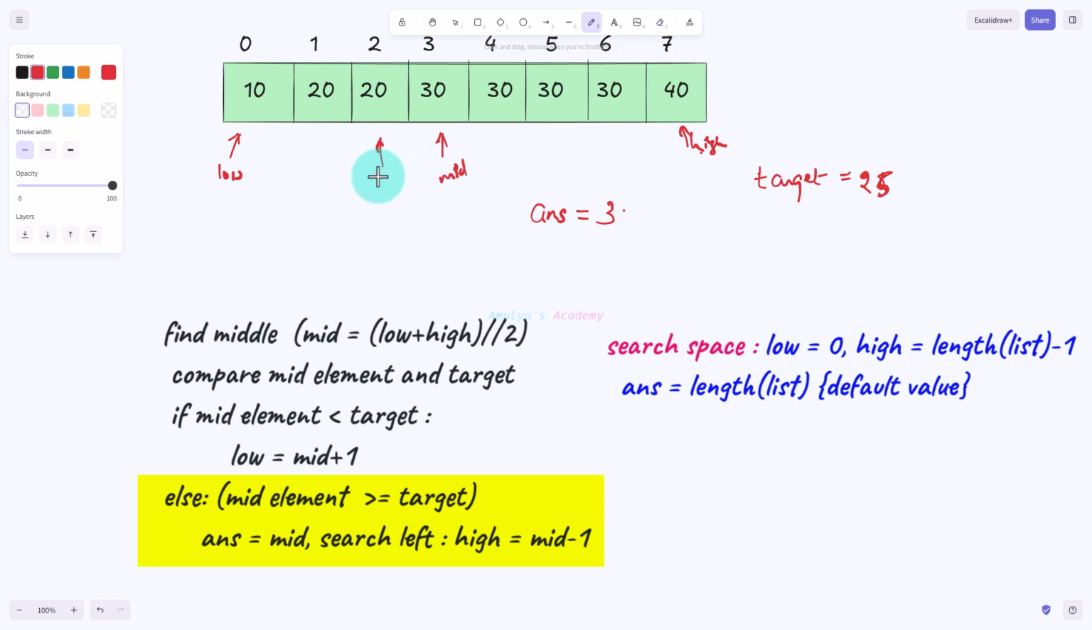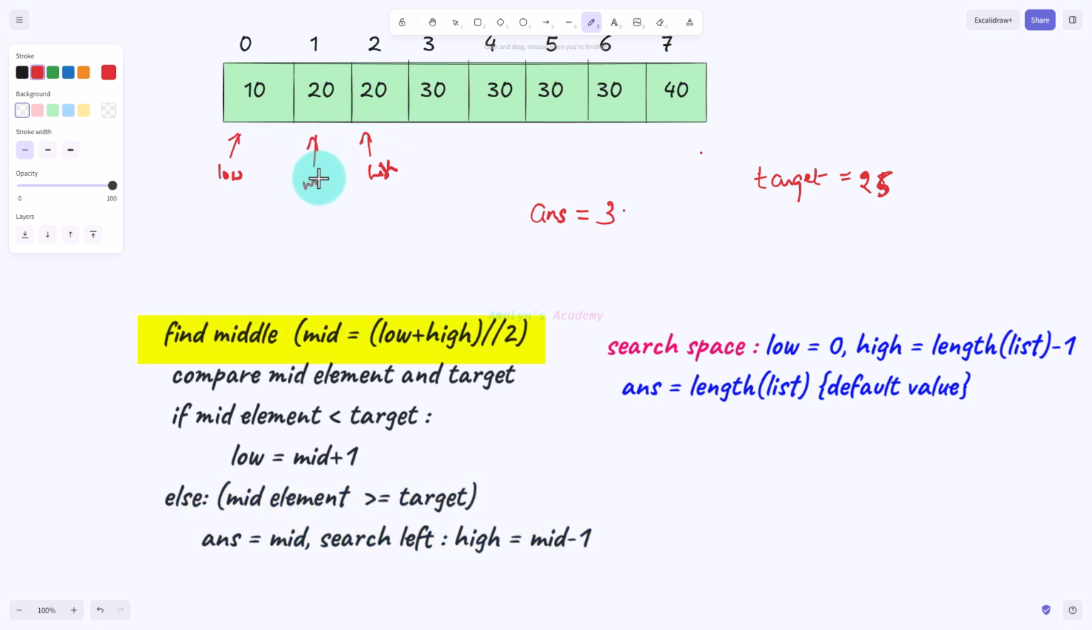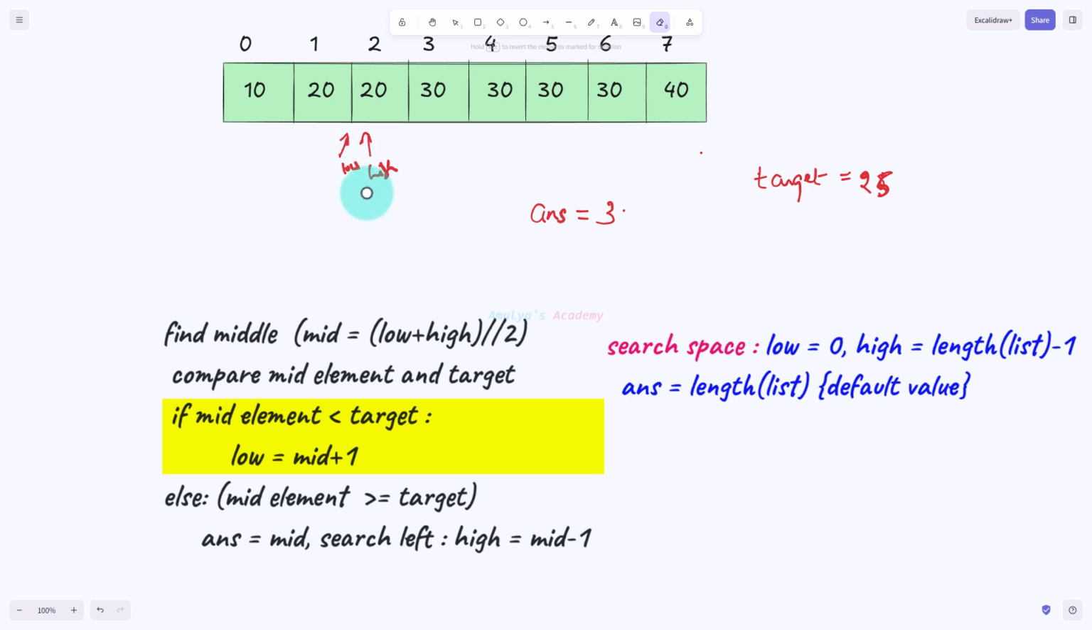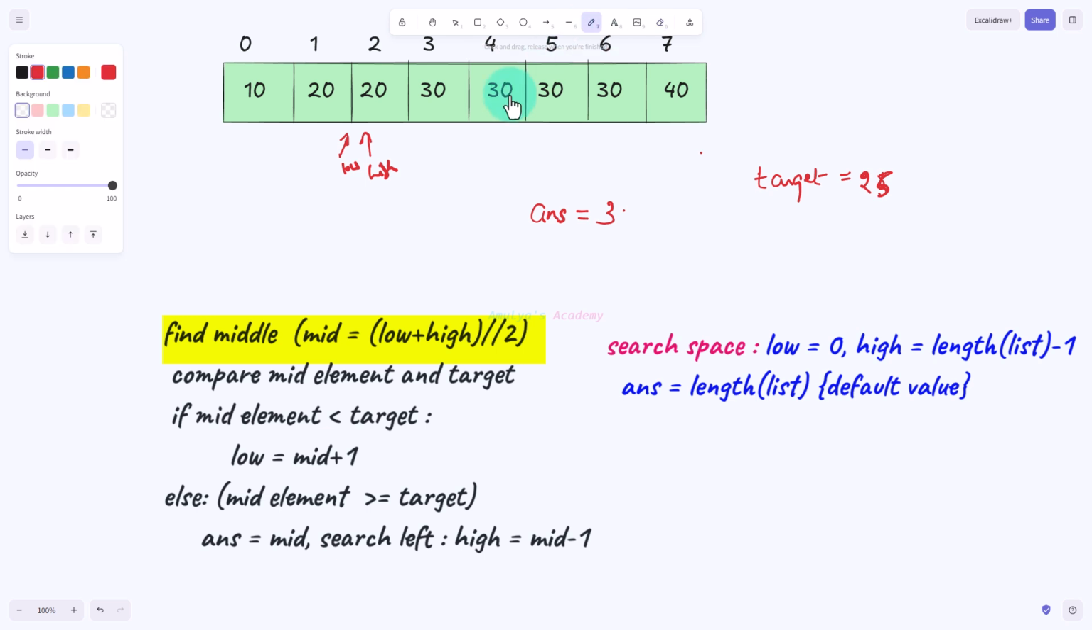We need to search in the left side. High is mid minus 1. This is our search area now. Find the middle element. Then compare 20 and 25. Here 20 is smaller. If the element is smaller, then search in the right side. So low becomes mid plus 1. Now this is our search area. Find the middle element. Compare 20 and 25. 20 is smaller, so search in the right side. Low becomes mid plus 1.